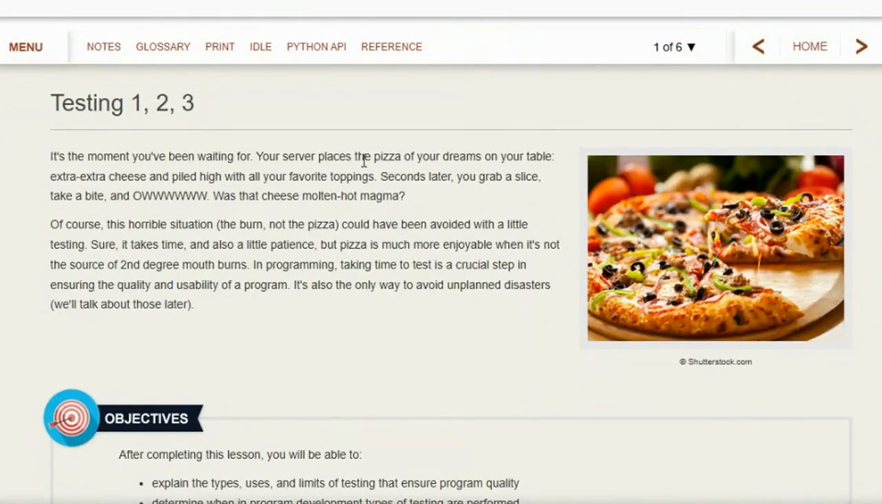It's the moment you've been waiting for. Your server places the pizza of your dreams on your table. It's got extra cheese. It's piled high with all your favorite toppings. Seconds later, you grab that slice, you take a bite, and was that cheese molten hot magma? The top of your mouth is now just a big scab, right? Of course, this horrible situation, I'm talking about the burn, not the pizza, could have been avoided with a little testing, right? Check to see how hot the pizza is.